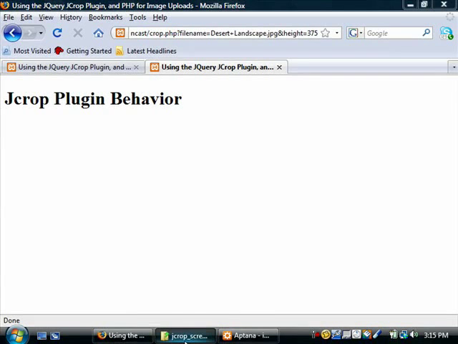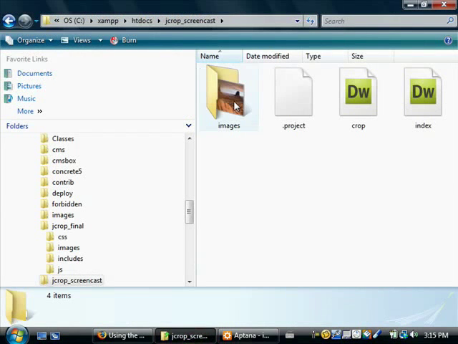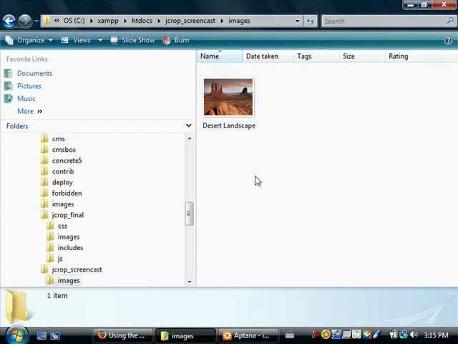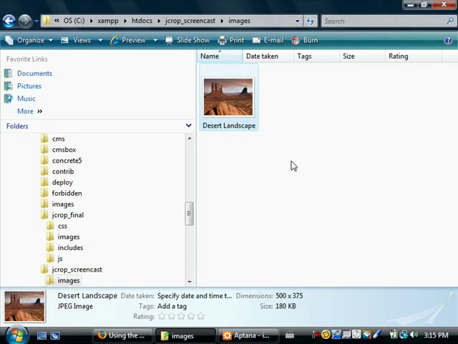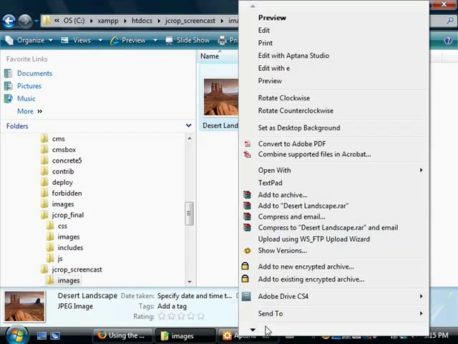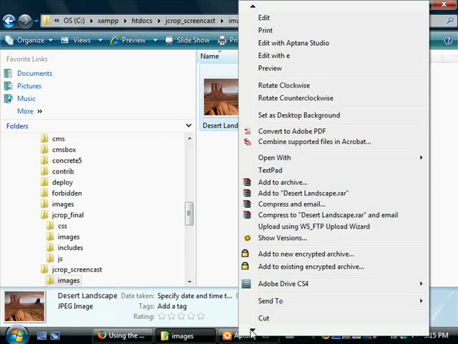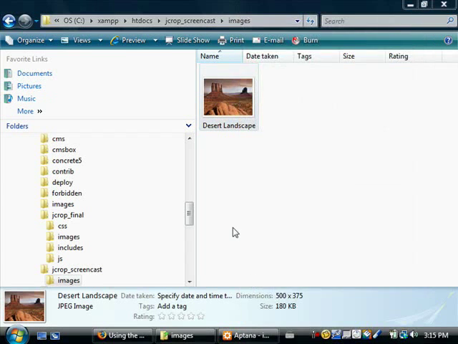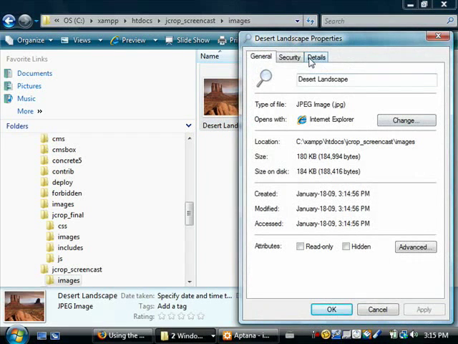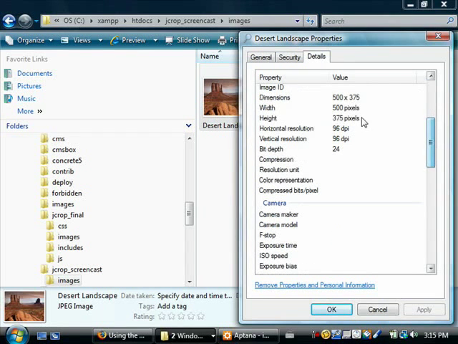Let's go into our folder here. This is the jCrop screencast folder, and in the images folder we now have the desert landscape photo in here. So that worked perfectly. We have an image, and just for making sure here, let's see what the dimensions are here. Dimensions are 500 by 375, so that's what we wanted it to be.